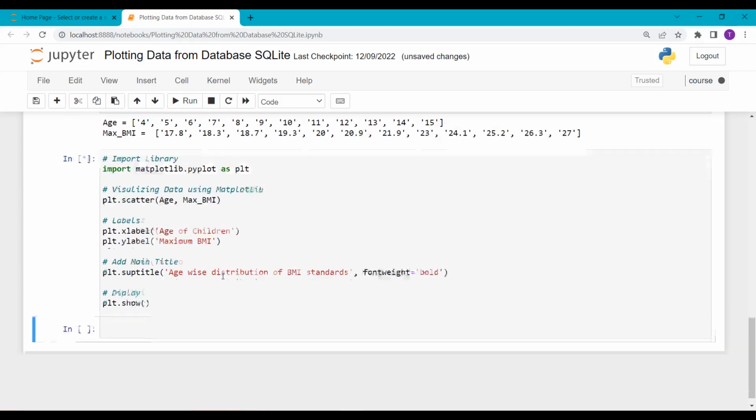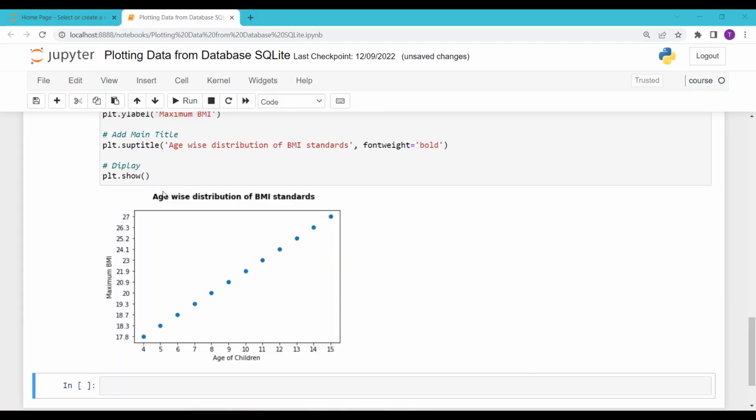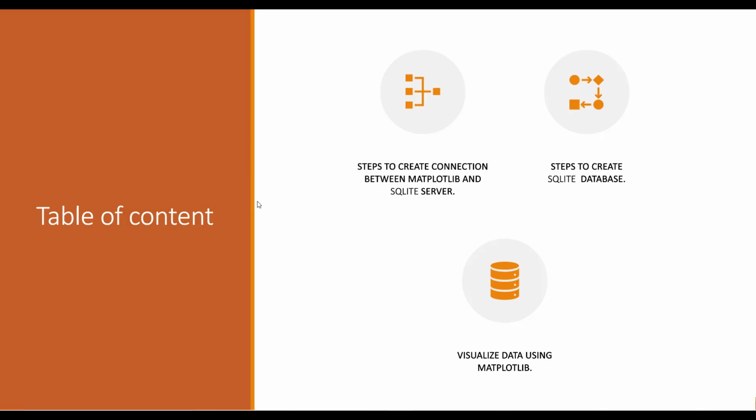Now I execute this cell and I will show you the output, how the scatter plot looks. Here you can see that we have a plot showing the age-wise distribution of the BMI standards. On the y-axis, it has maximum BMI and on the x-axis, it is the age of children. And you can see that this plot is shown with scatter points and it used the default marker and the default color. So with this, we have learned to plot data from a SQLite database, and in the next module, we will learn the introduction of PyQt5.